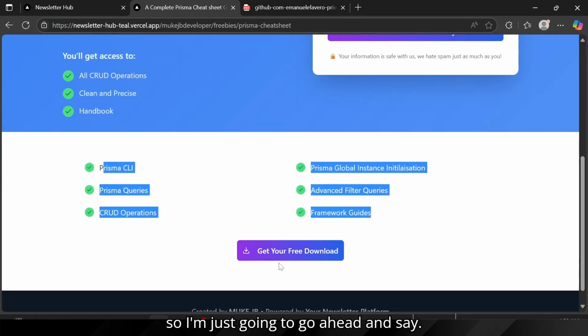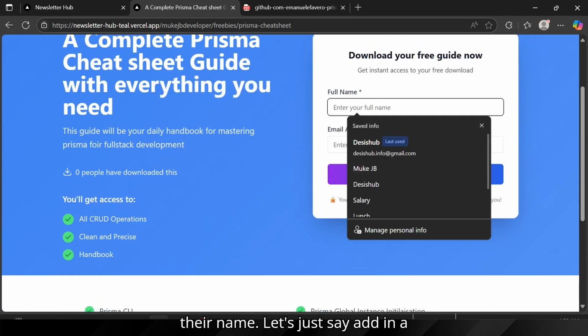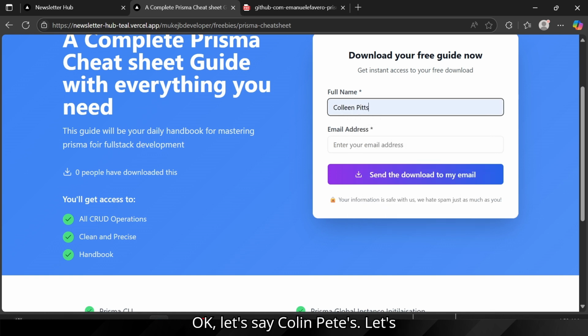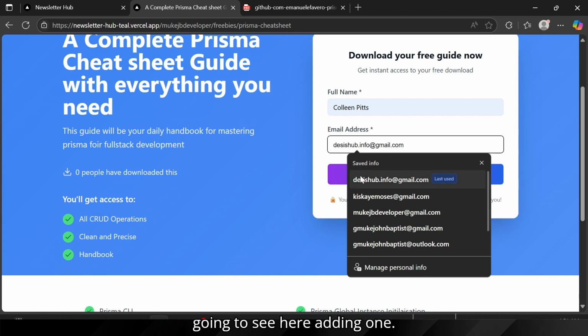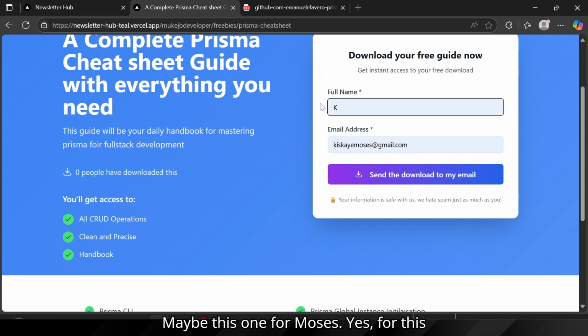So I'm just going to go ahead and say download this. A person will fill in their name. I'm going to add in, let's say, Colin Pitts. Then I'm going to add in one more, maybe this one for Moses. Just call this Chisachi Moses, just like this, and let's say send.